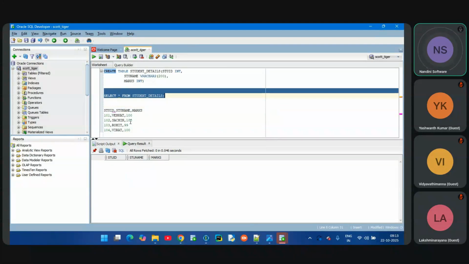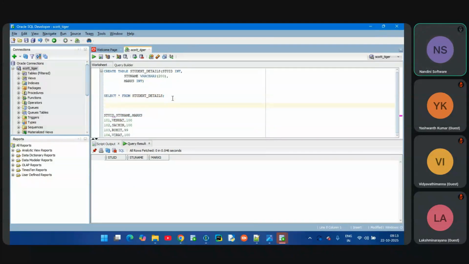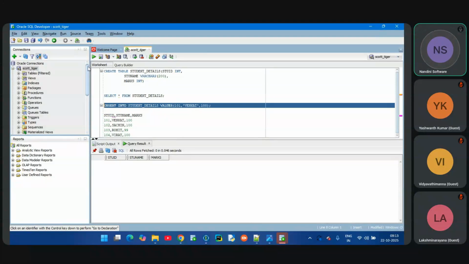Now I want to insert the data. These records I have to insert. How to insert it? Insert into table name. Which table do I want to insert the data into? What are the values I want to insert? Those values I have to pass here. So let me take the first record. Other than the integer fields, pass the values in single quotes, guys. Let me put the semicolon. This is the way to insert the data.